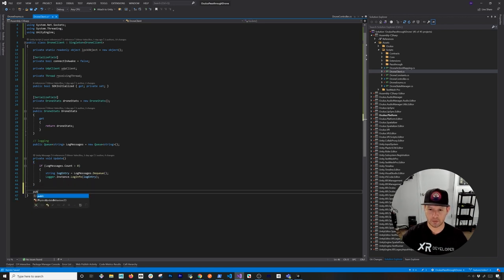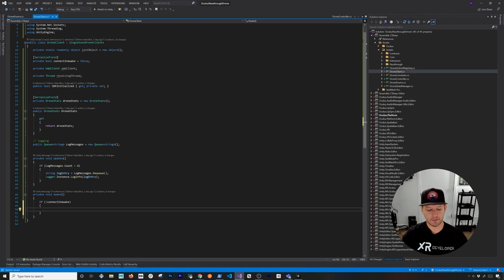I'm also going to be implementing the Awake. So we can just do Awake. And in here, we're gonna say, okay, if we don't have the connect on awake set to true, we want to return. If it's set to false, it's not gonna execute, it's gonna return. But if we have it set to true, that means that we're going to connect during the Awake.